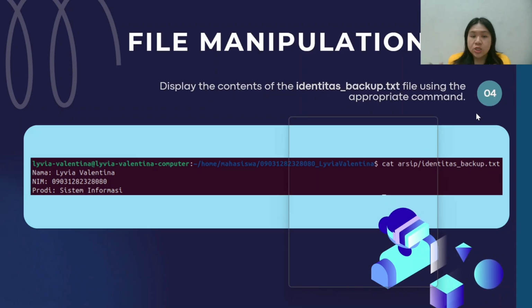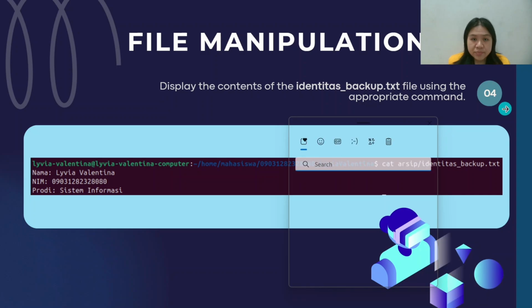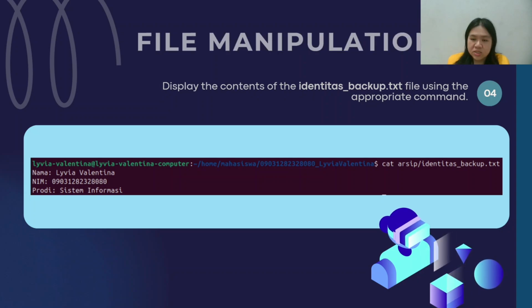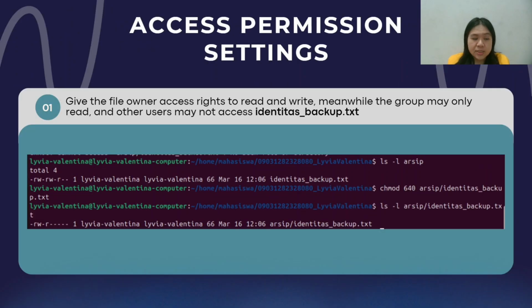And then the fourth question is, display the content of the identitas_backup.txt file using the appropriate command. I use cat archive/identitas_backup.txt, and then it displays the content of the identitas_backup.txt file from the archive directory. And the displayed content is nama Lyvia Valentina, nim, and prodi sistem informasi.